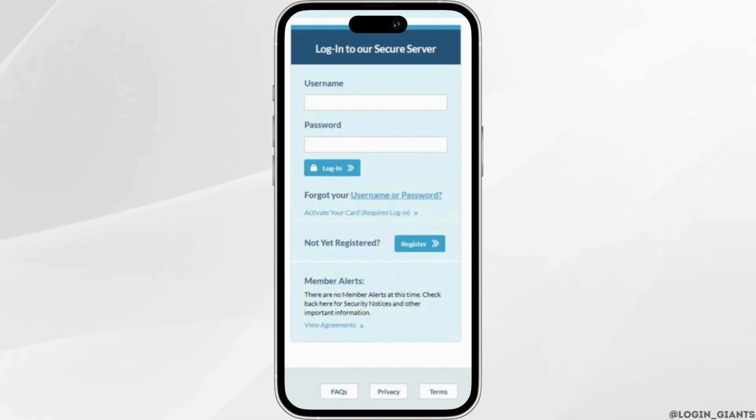Once you have entered your username and password, click on Login. Then you will be successfully logged into your account and you'll be good to go. So that's it, and this was a tutorial video on how to log in into your Milestone Credit Card account online.